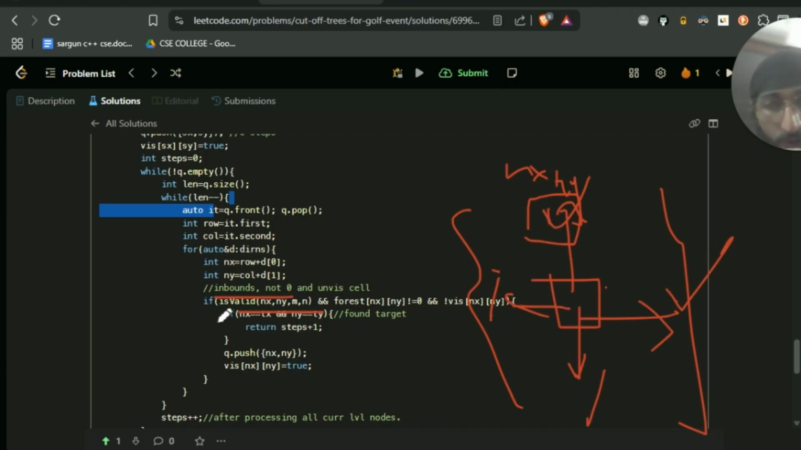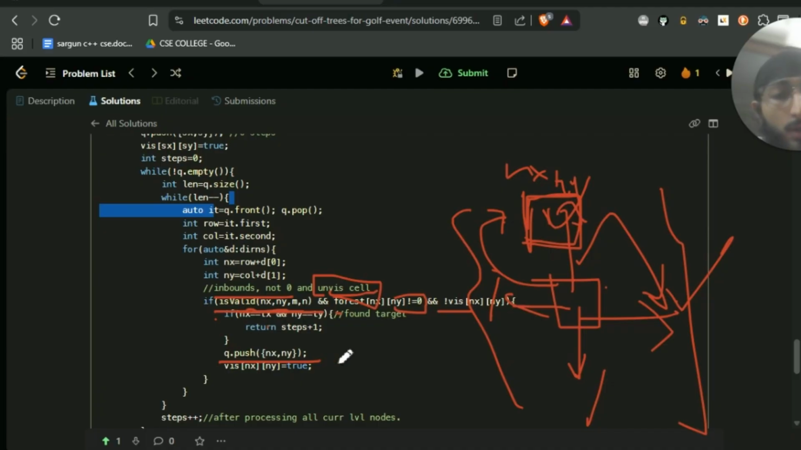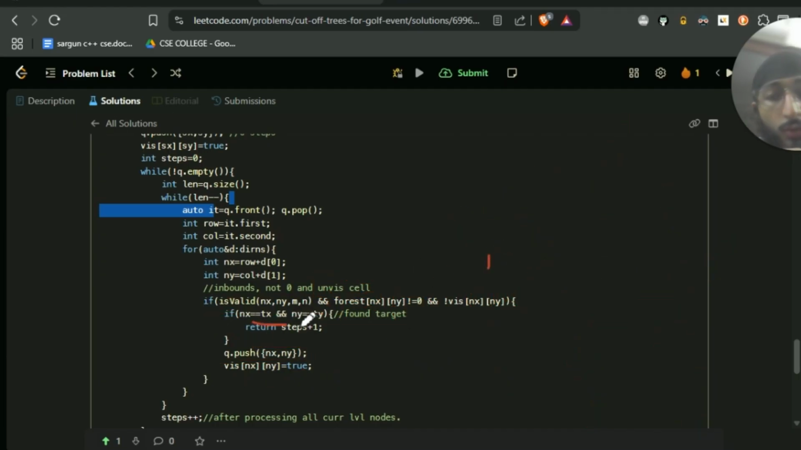So for any of these, we check if it is in bounds, and if the grid value is not 0, that means it is not blocked, and it has not yet been visited, that is, it is an unvisited cell. Then we have to explore this path. So that is why we push it into our queue, that is pushing the next neighbor, nx and ny, and marking that as visited. And here itself, we check if we have found the target, that is if the neighboring row is equal to the target's row and the neighboring column is equal to the target's column, then we have found the target. So we return steps plus 1.